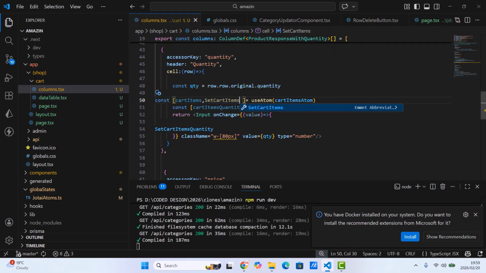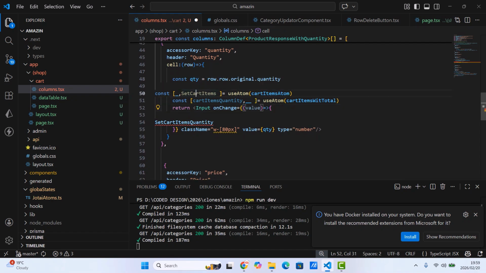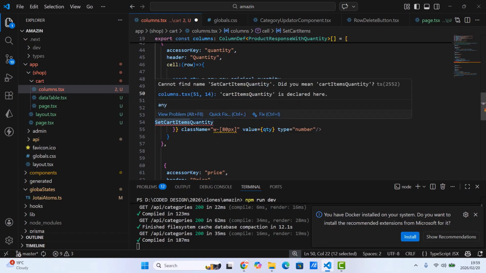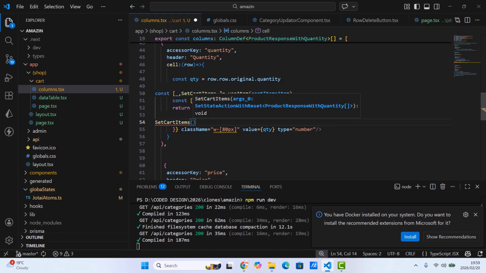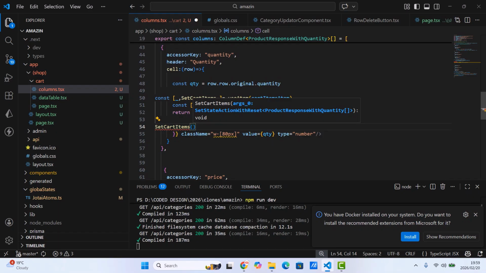All right, so here we don't need this because we are only going to set. Okay, we're going to use this. And then here we don't need this set. That's why I'm putting this, because we are only going to use this. So let's set now the cut items here. So what do we want to do again? We want to change the quantity.